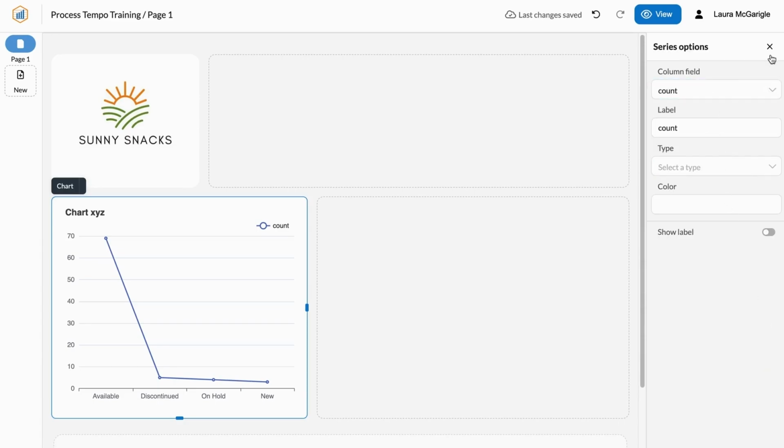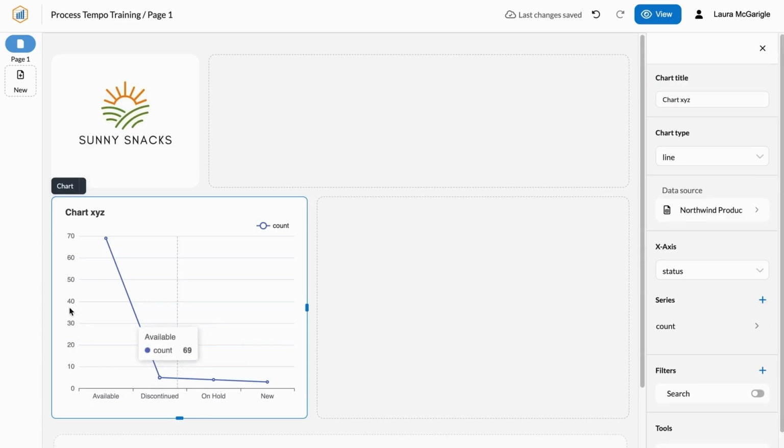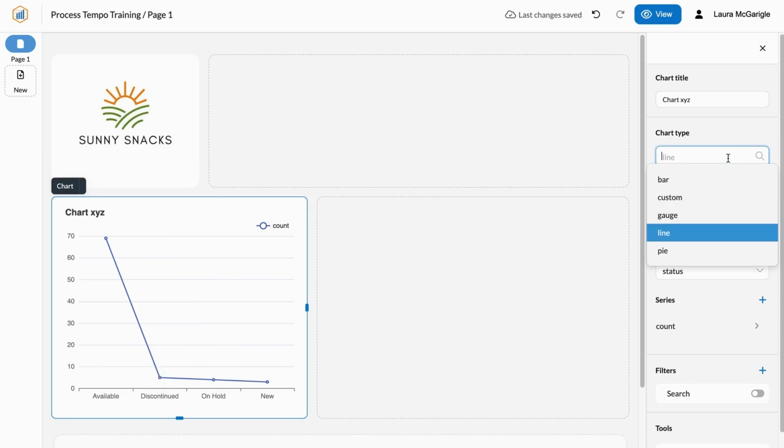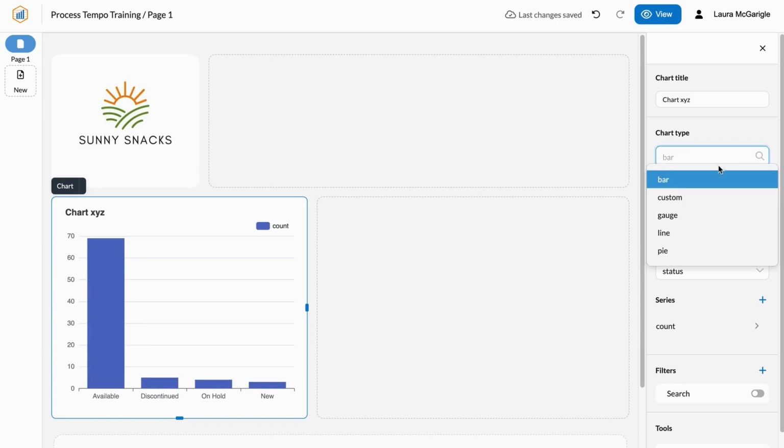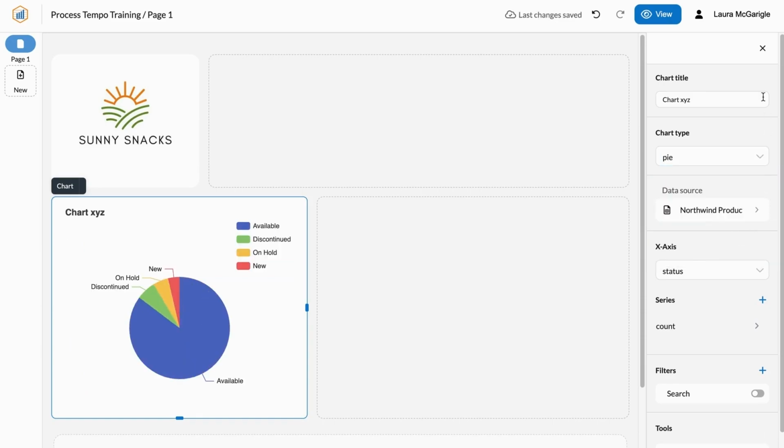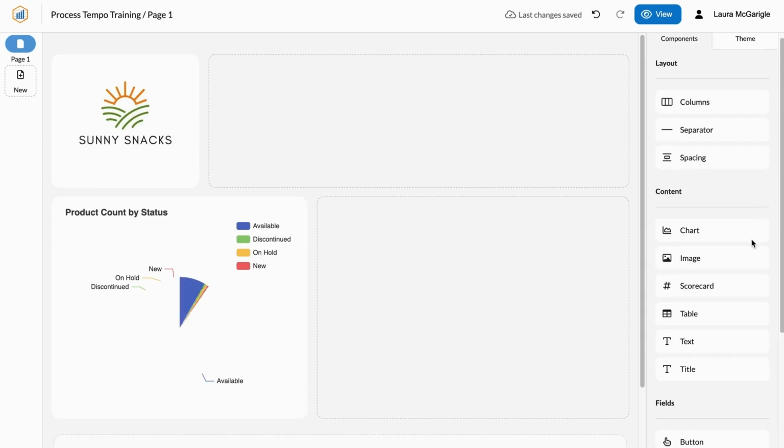So it's going to populate a line chart. You can see that my count is the y-axis and the status is the x-axis. I can also populate and see what it looks like as a bar chart or a pie chart. And today, I think the pie chart looks pretty cool, so I'm going to stick with that. I'll give it a title, product count by status.